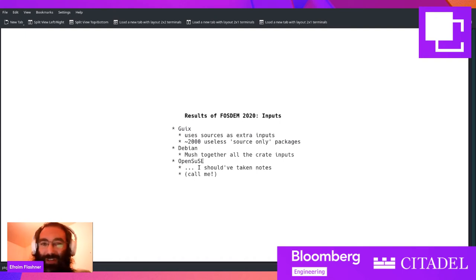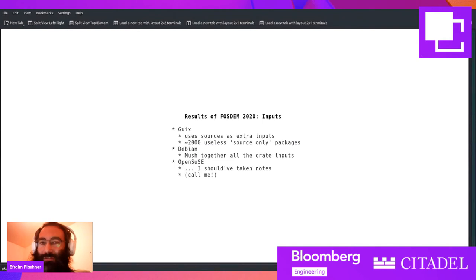FOSDEM 2020 was the last in-person event that I went to. While I was there, I talked with a number of other package maintainers, and most of them were working with Rust also. In comparing some of our notes, these were my recollections more recently: Guix uses the sources as extra inputs. So if we update, say, the crate libc, in theory that should cause just about everything to be rebuilt.